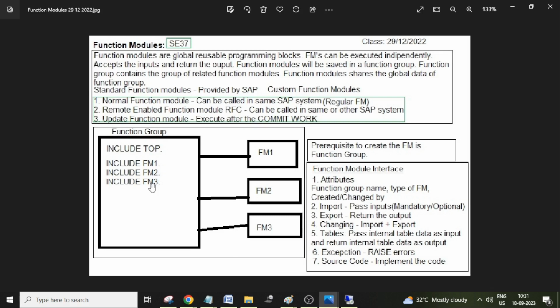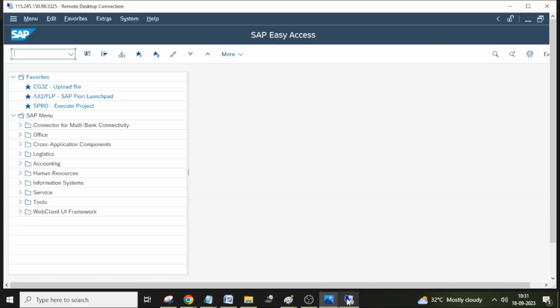So all the function modules in the function group will share the common data. Clear? Now, a function module can accept the input, right? And it can return the output, right? For that we have provided different options. Let's see it in the system.